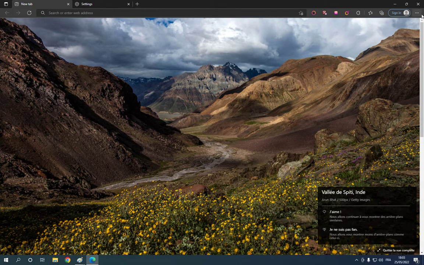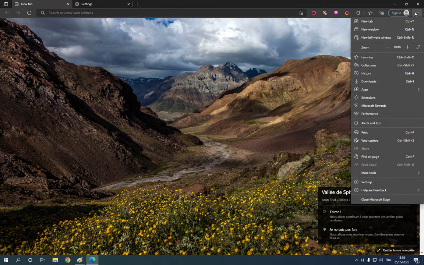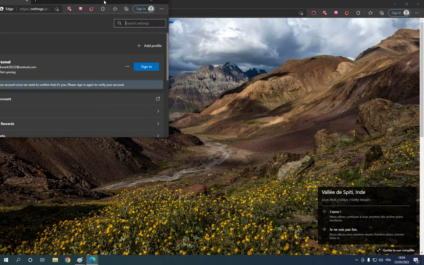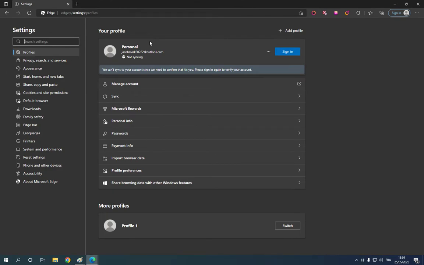Now go to the top corner, click on those three dots and go down here, click on settings. After you click on settings, it will take you directly to this page as you can see right here.